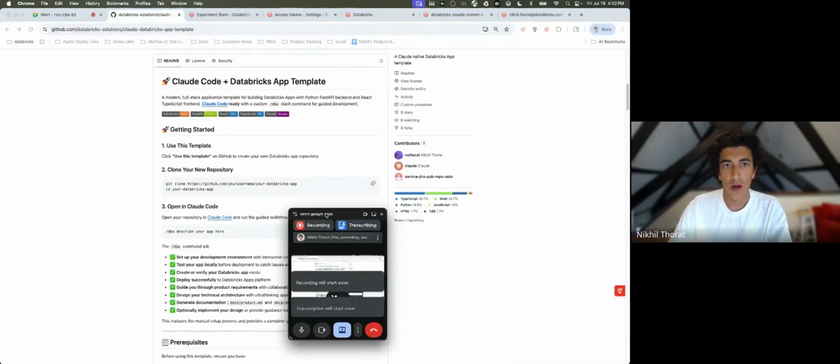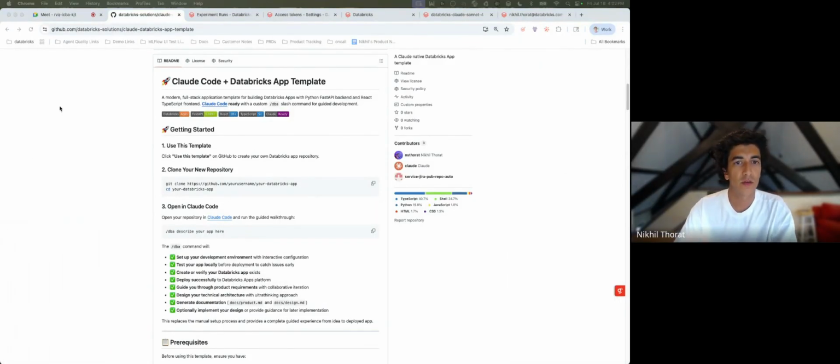Everyone, I'm going to show you an awesome new Claude Code Databricks app builder template, where effectively you can just use Claude Code and natural language to build your own Databricks app. This is a workflow that we've built that is completely guided. So you basically just need to talk to Claude about what you want to build, and it will do the rest for you.